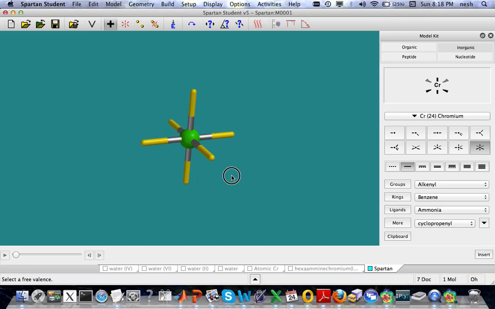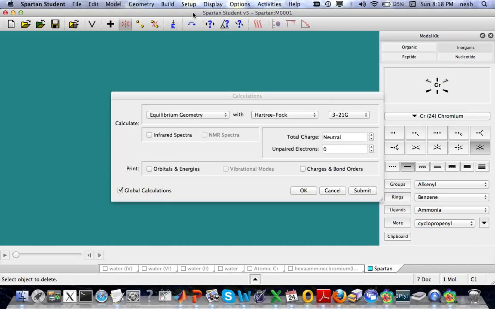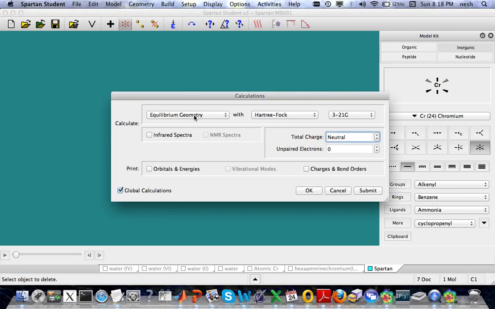Now this first part doesn't matter which configuration I choose, because I'm going to go to this delete button up here and get rid of everything that might have been attached to that chromium. And then I'm going to go up to the setup calculations, and instead of picking the equilibrium geometry, which takes a little bit more time, I'll just do an energy calculation, and we want to do that at the B3LYP level.